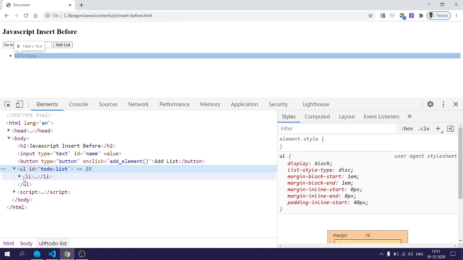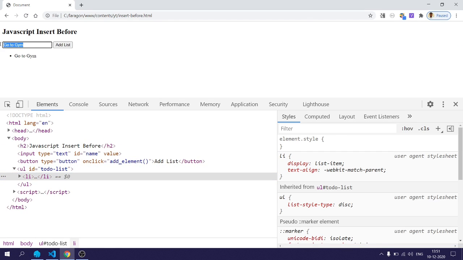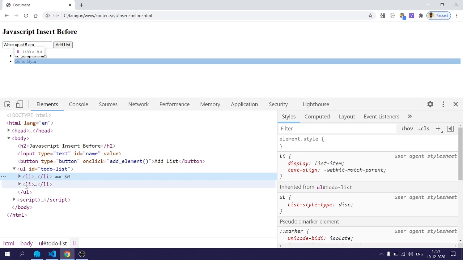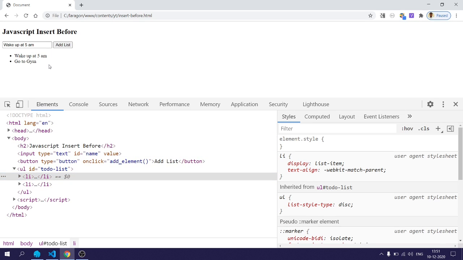So this time it worked. I will try to add again. So now you can see that this is added before the go to gym element.